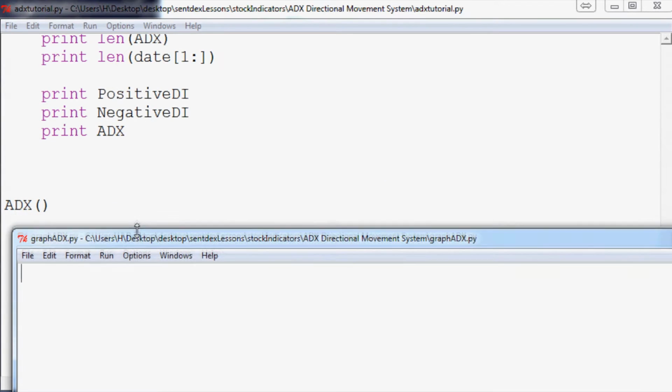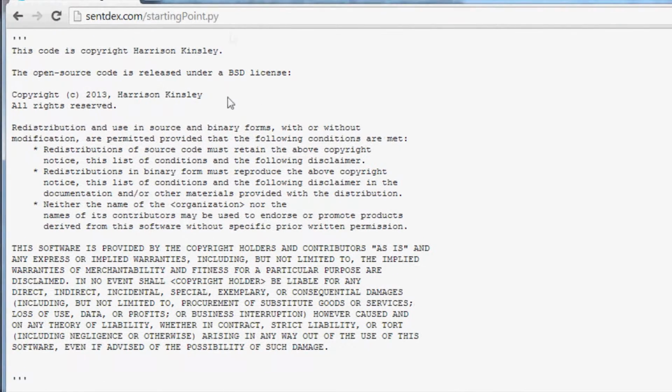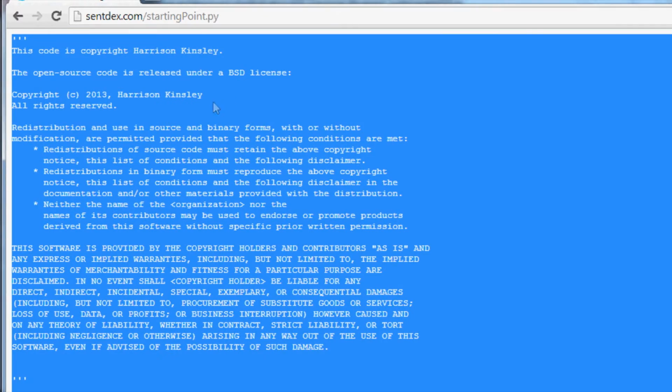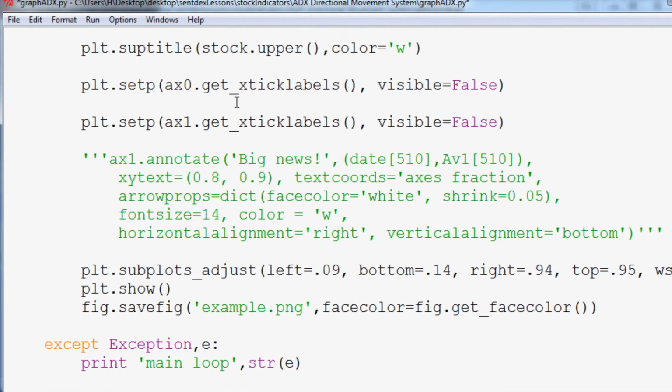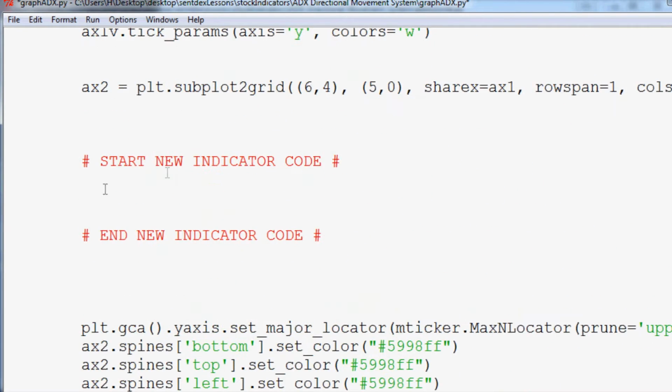So I'm going to assume most of you did follow from the last video. I don't know how you'd be doing any of this if you hadn't, but just in case, you could just get the script here, startingpoint.py, it's the empty code. Paste that into here, and between these lines is where we add all of our new code.